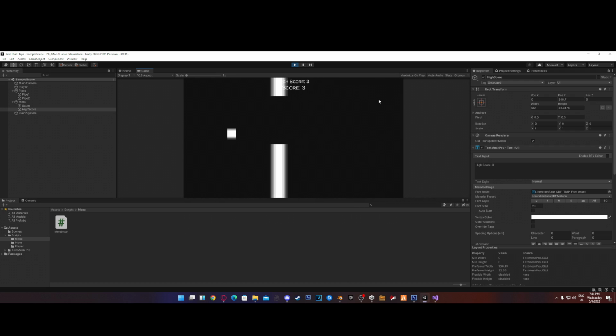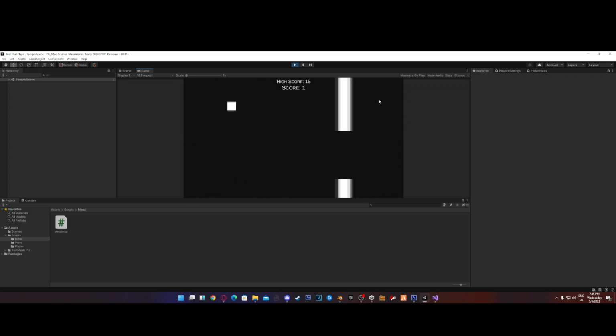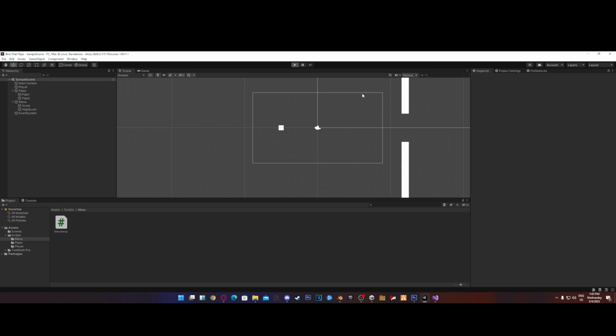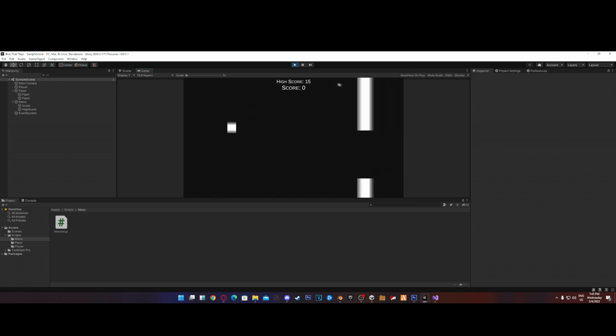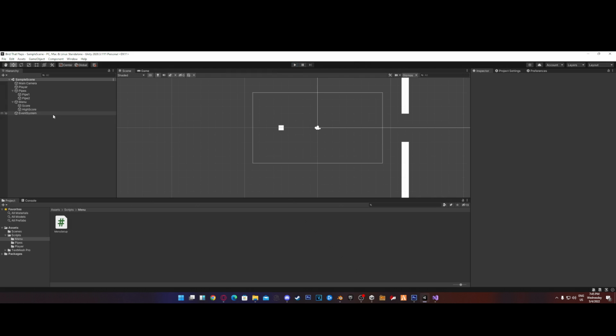Yeah, if you didn't notice, the high score does update as you are playing, and of course, whenever you die, it's going to have your high score there. But of course, as you can see now, it does not set the high score to the normal score because we made the high score set itself.